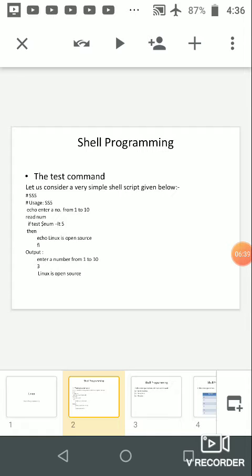So here you can see we have written a short program to demonstrate the test command. Suppose the name of the shell script file is shell script 5, that is ss5. Here we have given echo enter a number from 1 to 10. That means we will display a message on the output screen prompting the user to enter a number in the range 1 to 10.